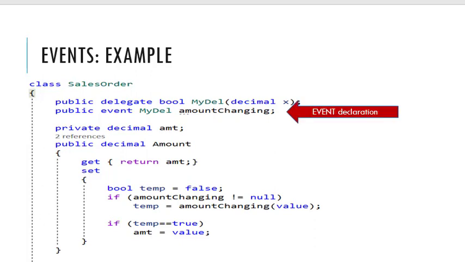Next step is to declare an event from the delegate type. The event keyword is used to declare an event. The name of the delegate type is written, then the name of the delegate variable. It is the same as declaring a variable from a delegate type, except the event keyword is used. In this case, the name of the event is AmountChanging. You can think of an event as a wrapper on a delegate variable. The value of the event is set to null by default.